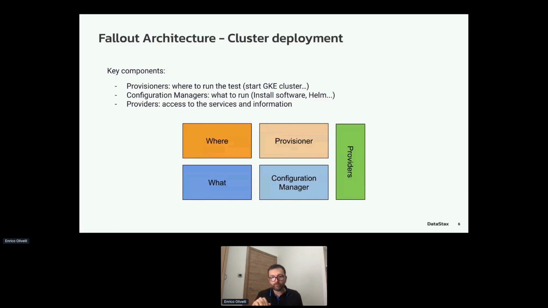And the configuration manager is what? The configuration manager is something that installs your software. There are configuration managers that are really out of the box, like Helm support, but you can add your own configuration manager. You can use a bash script to deploy software and configure whatever you want.